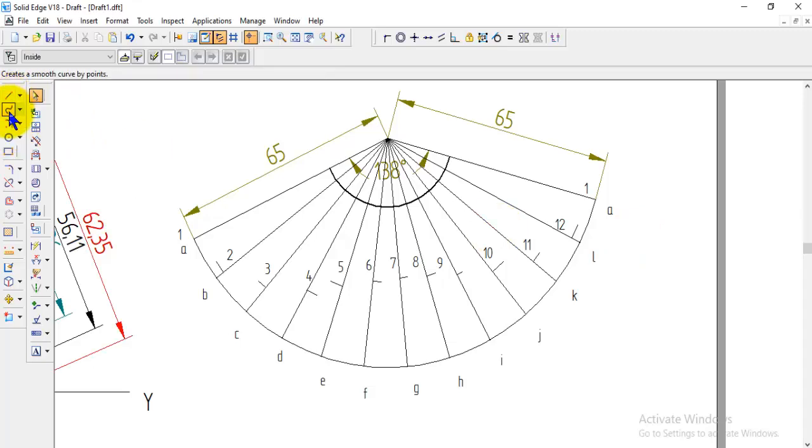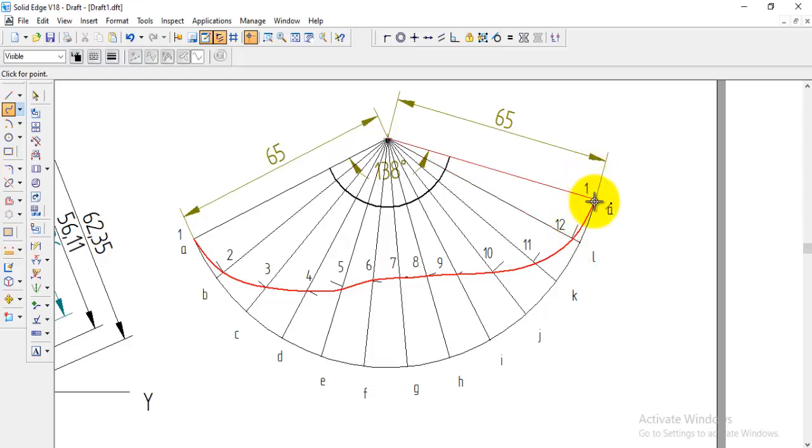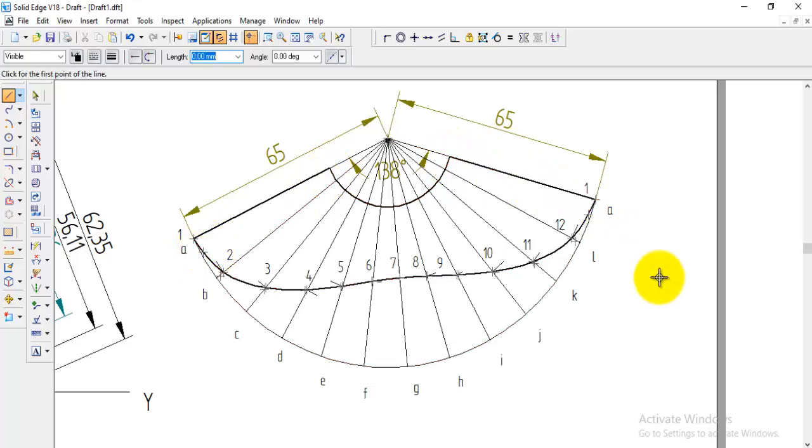After marking all the points, then we need to go to curve option, select the curve option and visible line. You can start from 1 to 2, then 3, 4, 5, then 6, 7, 8, 9, 10, 11, 12 and then 1. Like this you need to draw the curve, and last one you can go to arc by center point, visible line, and line, visible line can join from this point to this point. And now this is the inside portion what is coming, that is the development of the given condition.